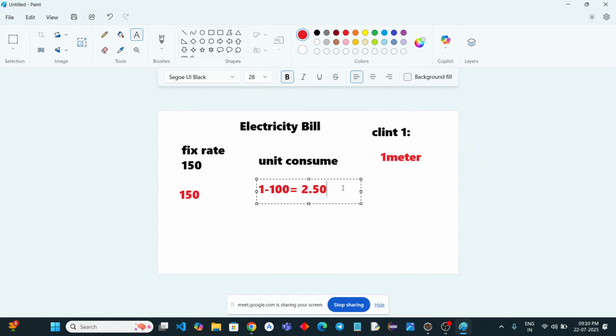And in the second slab, as soon as he crosses 101 units up to 250 units, in between this, the bill will be charged based on 3.50 rupees.